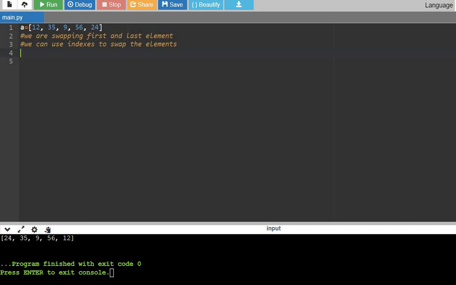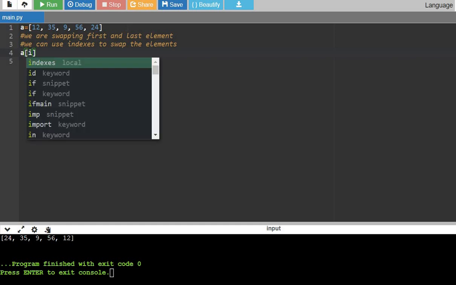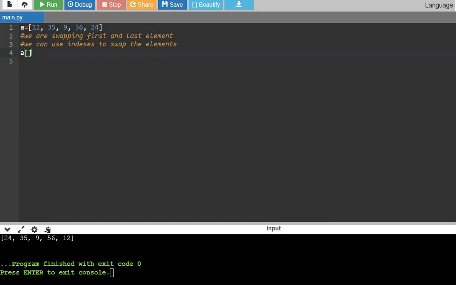Suppose, one of the major examples, I'm showing you how to do it within one line of code. I am taking a of I. We can't take that, it is indexes. So a of 0. We are not running a loop, right? A of 0, comma, a of minus 1. What does minus 1 mean here?